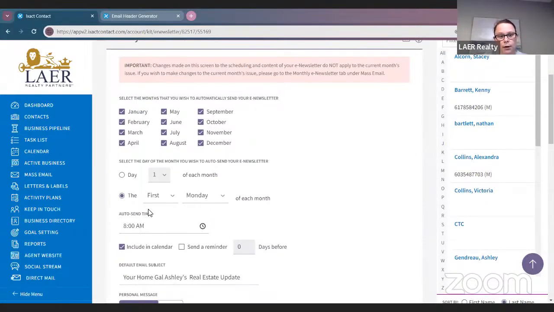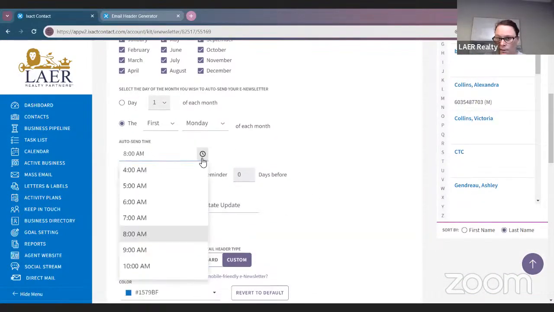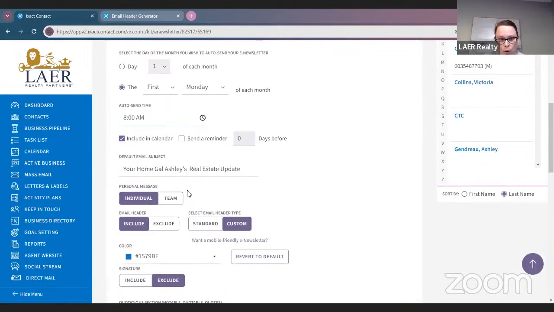You can select whether or not you want it to go out on a specific day. So let's say you want it to go out on the 15th. You would just check the 15th and then the number 15. If you prefer to have it go out on the first Monday of each month, the second Monday, the third Monday, Tuesday, you can select that. Auto send time could be 8 a.m., 9 a.m., whatever time you want to select.